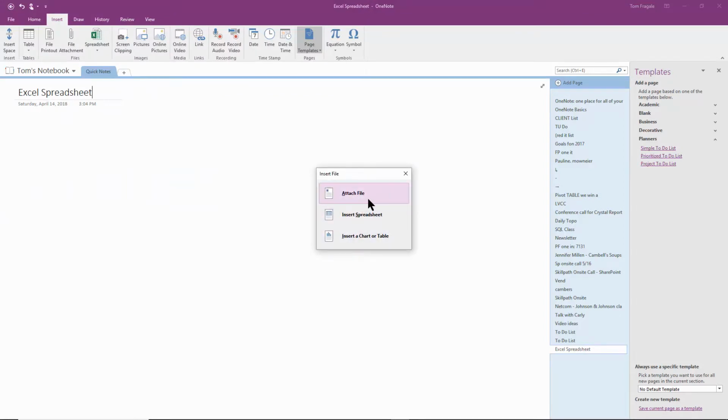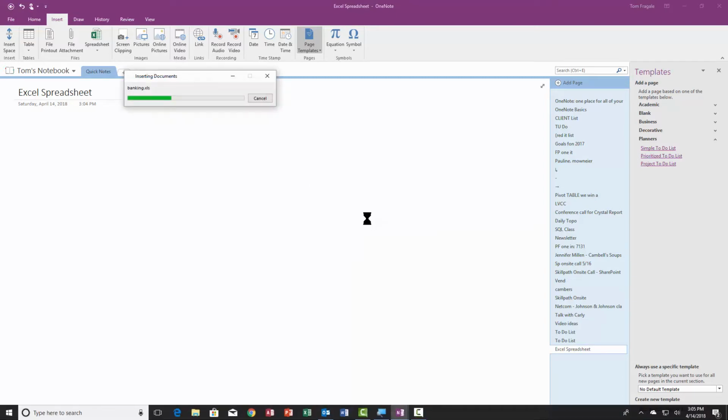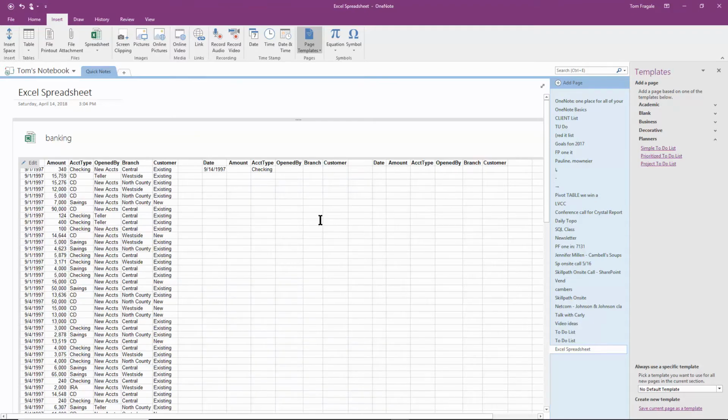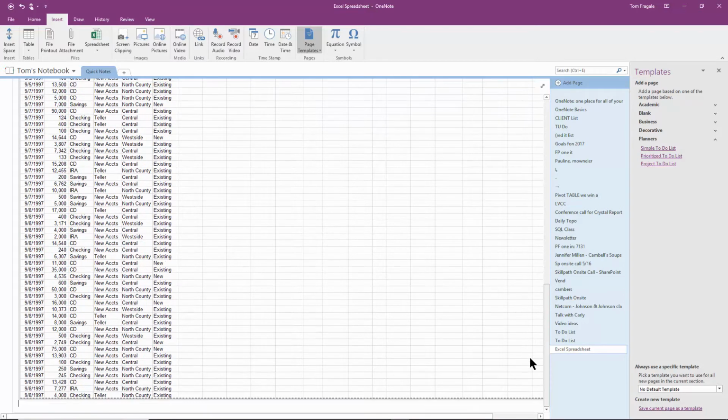And then in this case, I can either attach it, insert it, or insert just a chart or a table. Let's go ahead and insert the entire spreadsheet, and pretty quickly we were able to pull that Excel spreadsheet into OneNote, as you can see.